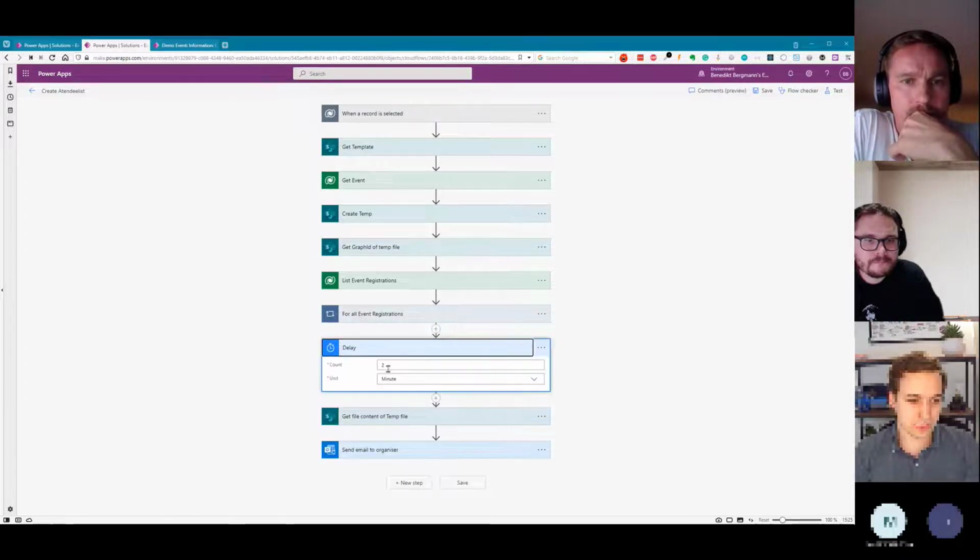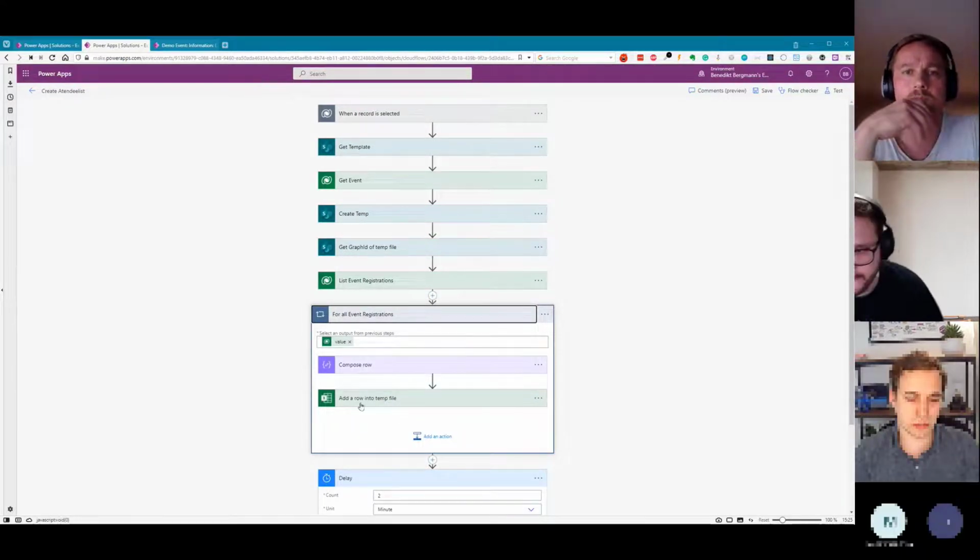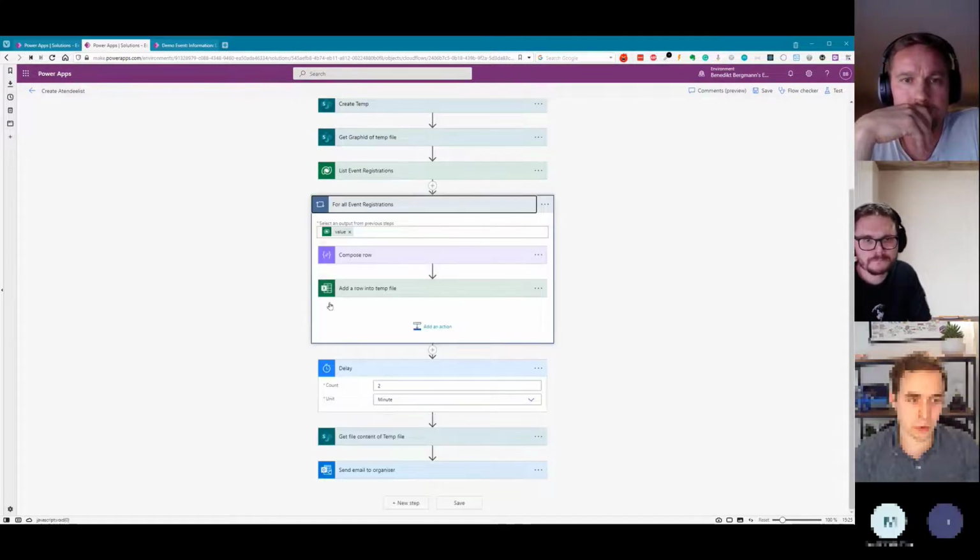Then we have a delay of 2 minutes because this add a row step of the Excel connector is asynchronous. So it could be that this one is still running while our flow is already ahead of time, so to say. So we have to wait 2 minutes to be sure that all of those triggered steps are ready and we don't miss any row in the Excel file.